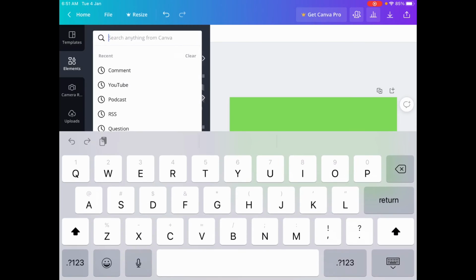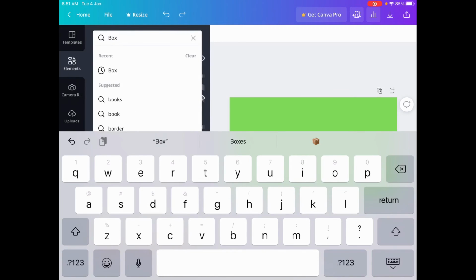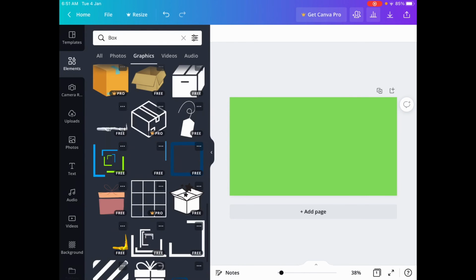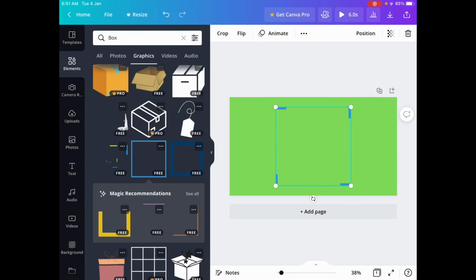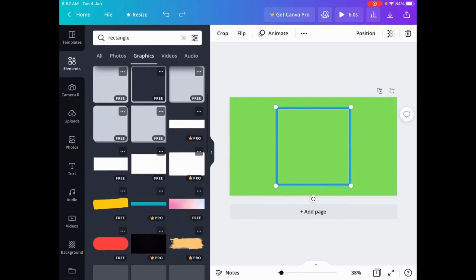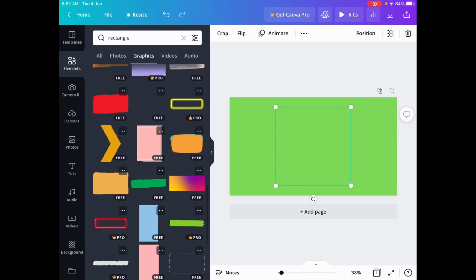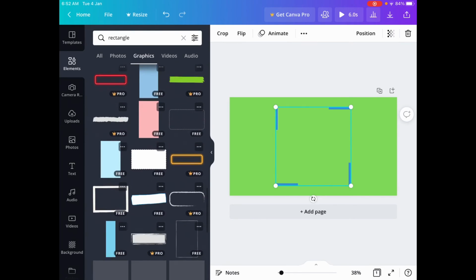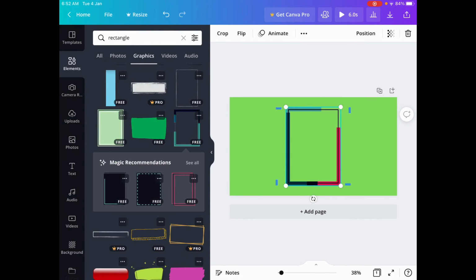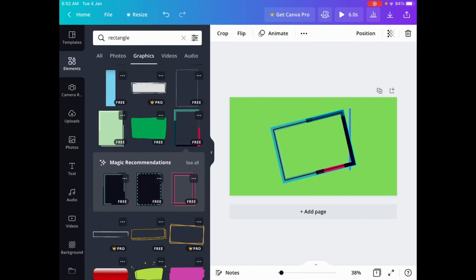So all you have to do is search for rectangle in the elements section, and I would narrow it down to graphics, just so that you don't get actual images of rectangles or boxes. And if you really want to get fancy, you could look for one with an animated border, so that it's a little bit more appealing, right?